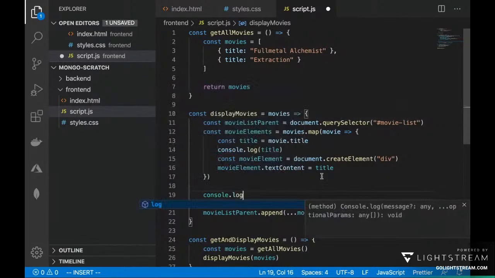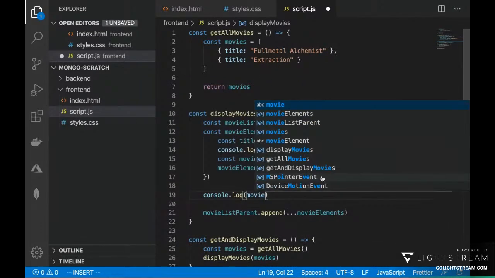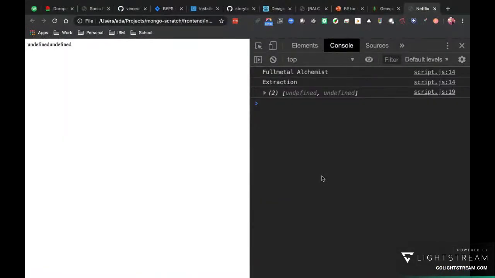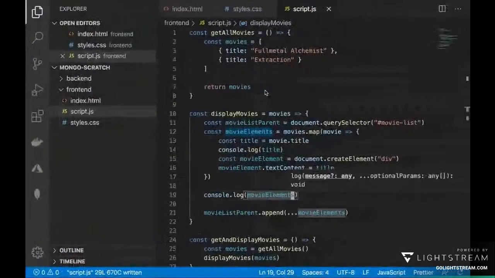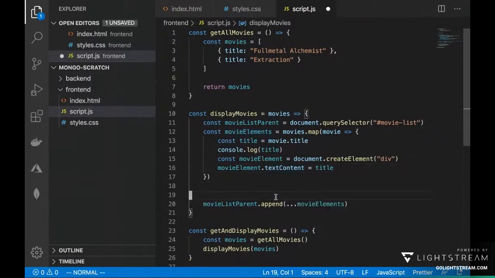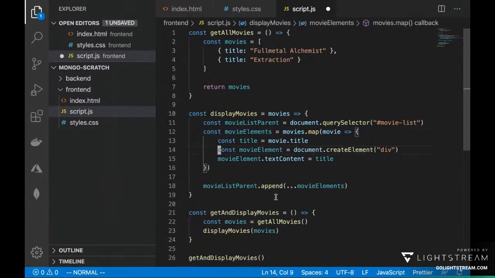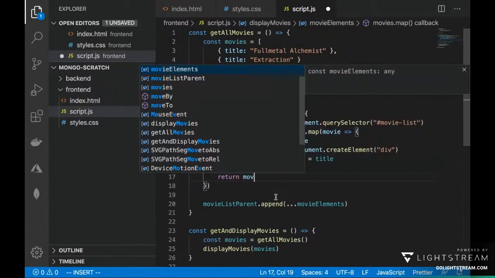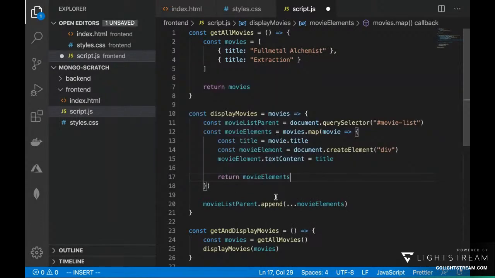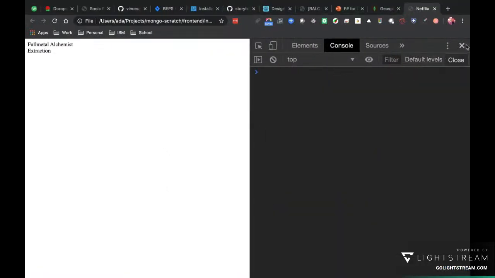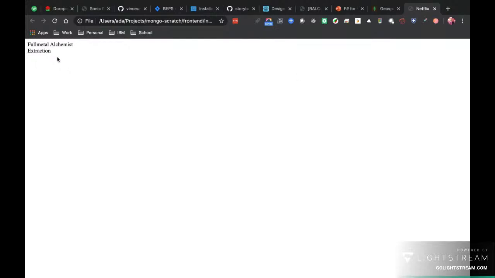Console.log movie elements. Oh, undefined yung dalawa. Oh, okay. I get it. Hindi ko na-return. So stupid. Hindi ko na-return yung movie element. So, undefined yung ano. So, that should work now. Yun. Perfect. So, nakikita natin yung dalawa.